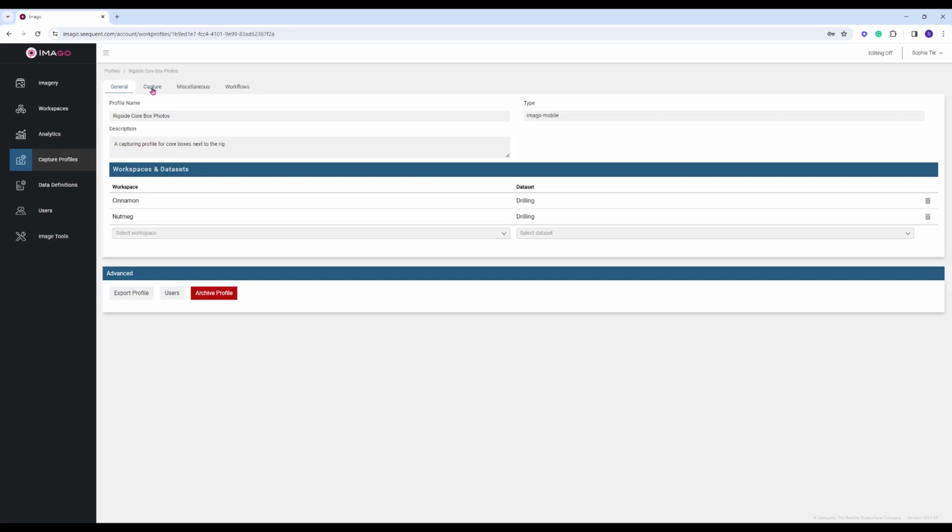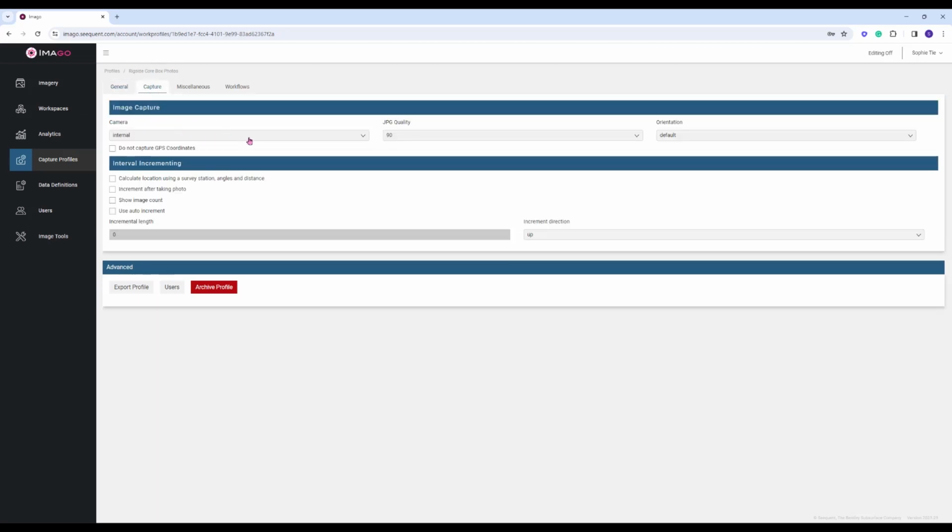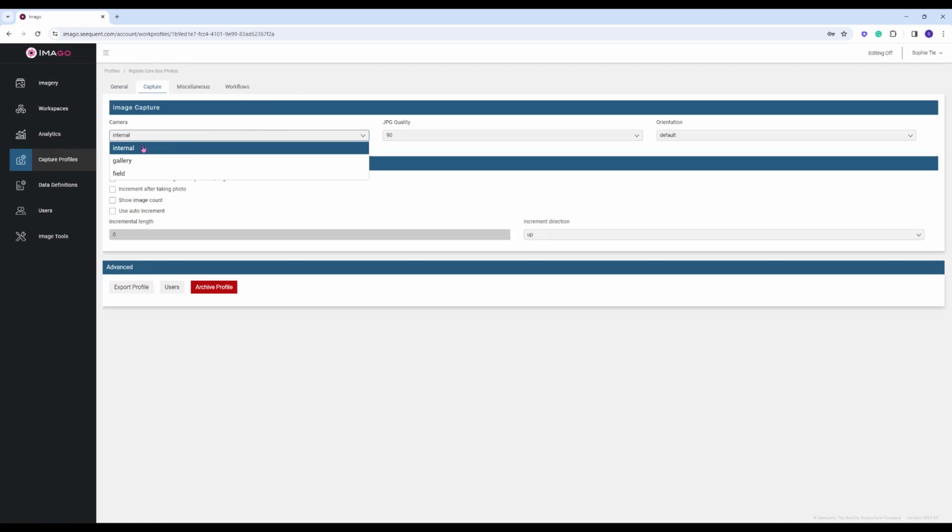In the Capture tab, choose what the camera is set to, i.e. the internal camera on the phone or tablet, which will be activated when the Imago Mobile app is in use. A gallery will prompt the user to select from an existing photo from the photo gallery on the phone or tablet.